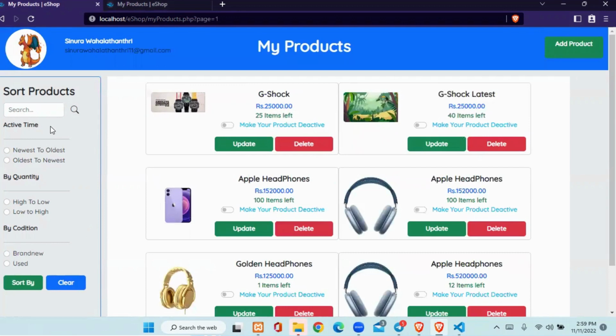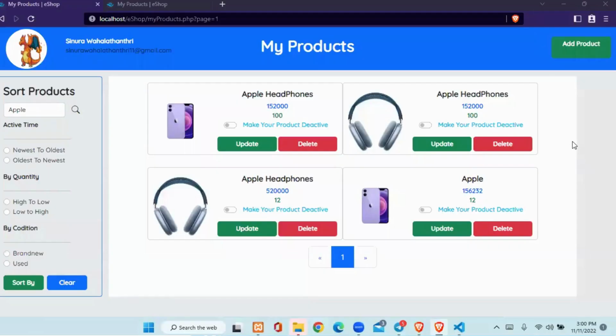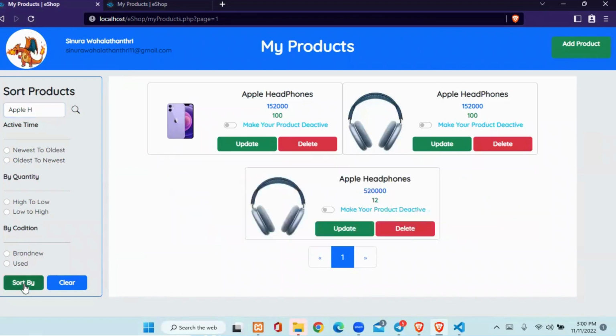And in the sort products, if I search for a product, I will give apple and click sort by, you all can see the products which are apple are there. And after that, if I give apple headphone, I will give H, and the products that have apple and the word H will be coming.